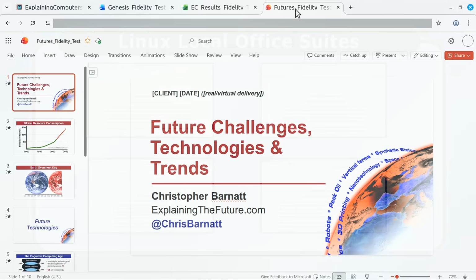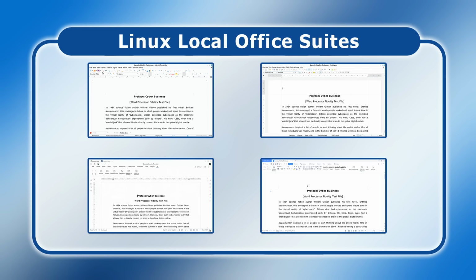In this video, we're therefore going to look at 4 Microsoft Office alternatives that can be installed in Linux, and specifically LibreOffice, FreeOffice and its paid sibling SoftMaker Office, OnlyOffice and WPS Office. All of these can open and save Microsoft Office files and offer good functionality. So let's go and take a closer look.